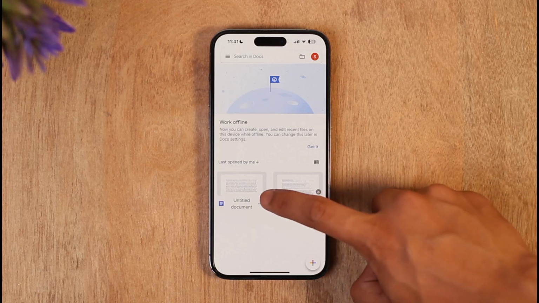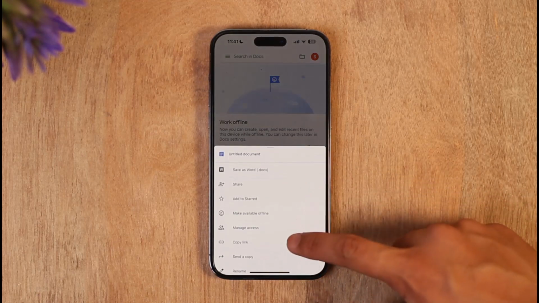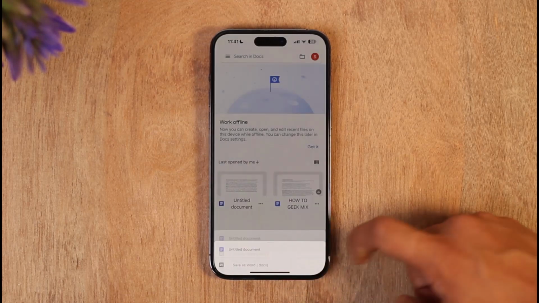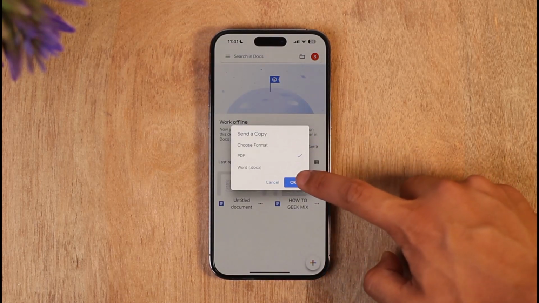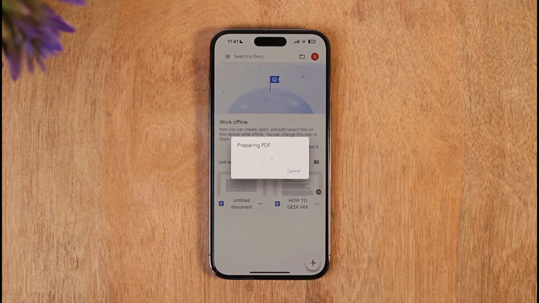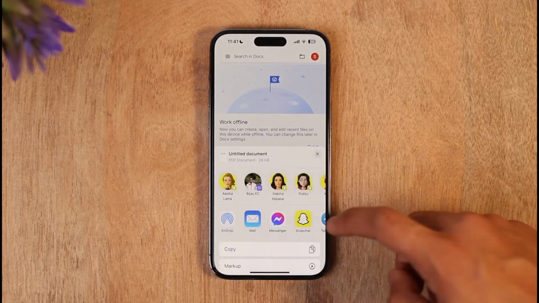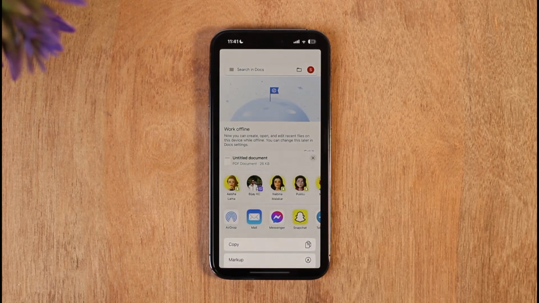Tap the three dots next to that specific PDF file here, tap on the option called send a copy. Once you tap on send a copy, just choose a format, which in this case could be a PDF format. Tap the OK button here. It is going to prepare a PDF, and now you can just select the Messenger app over here.